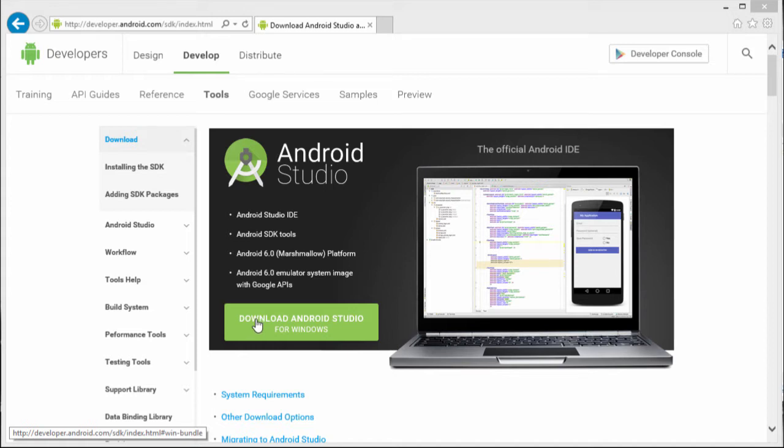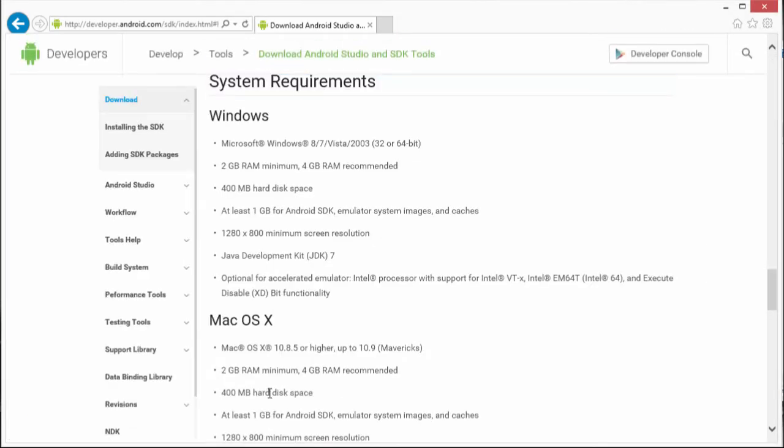Now before you do that, you want to check the system requirements. So I'm going to tap that. It's just going to scroll down further in the page, and this shows you the requirements for running the Android Studio on a Windows machine. So you want to make sure that you meet these minimum requirements, otherwise you will run into problems when you're trying to install it and run it.